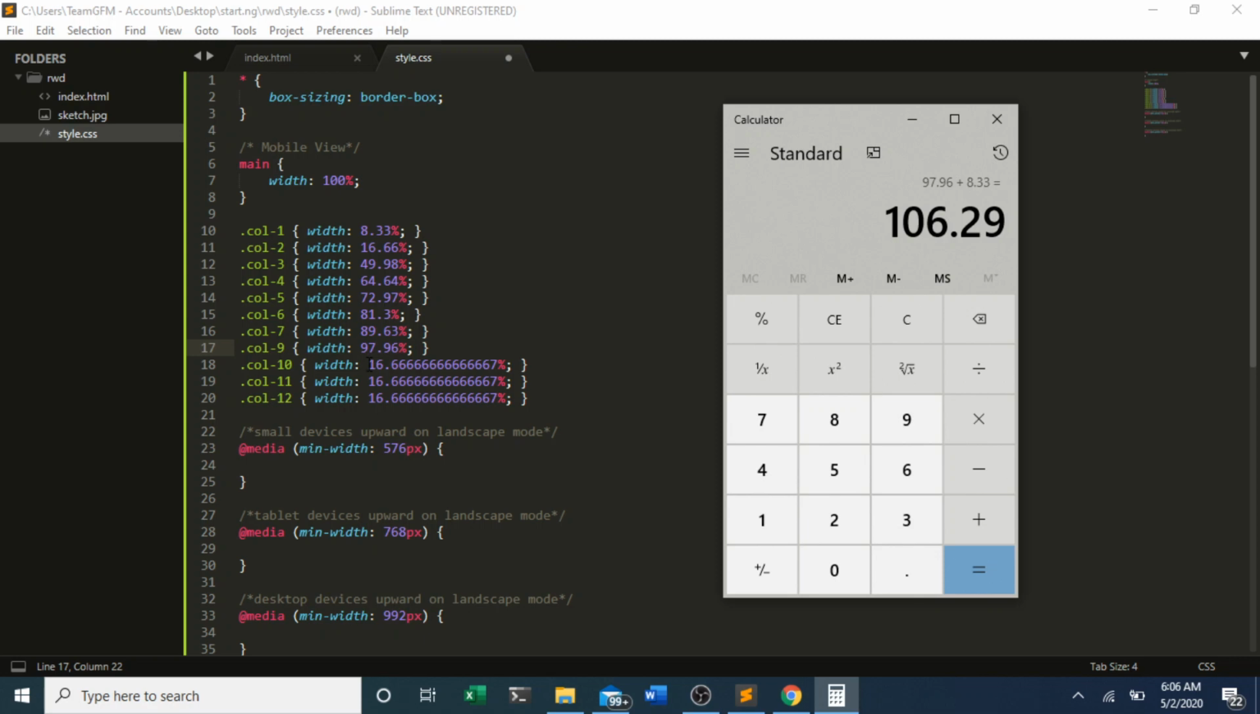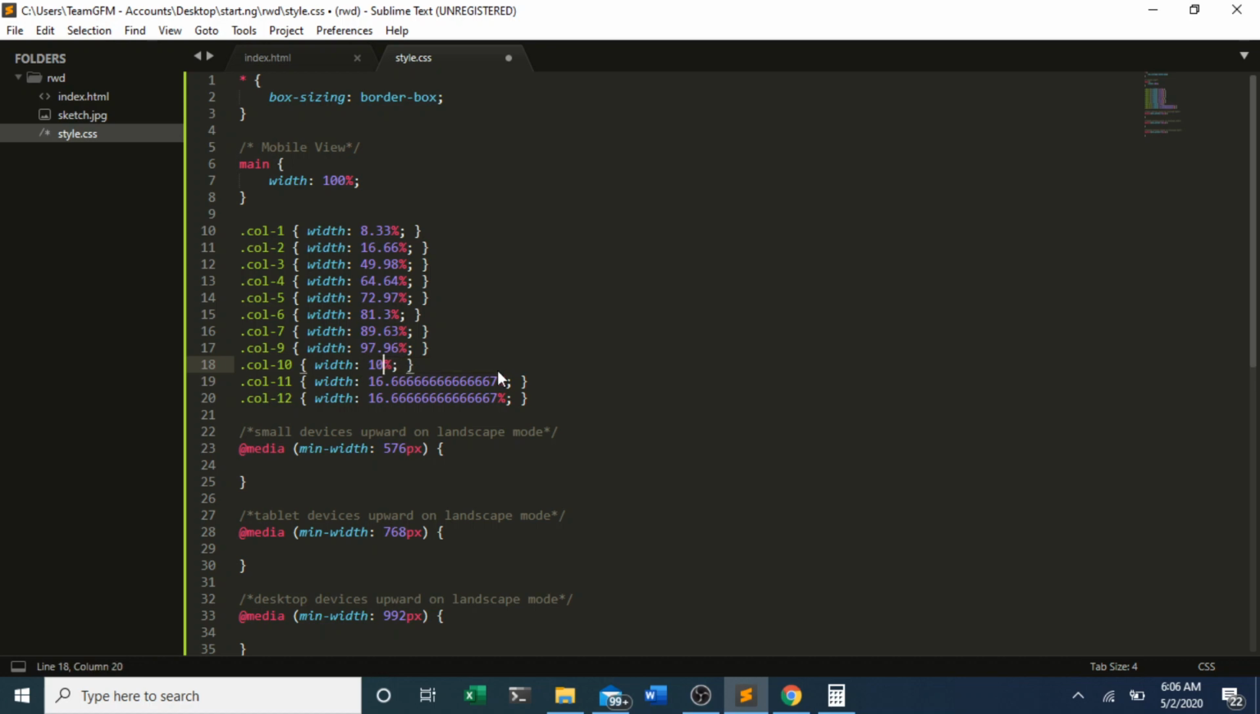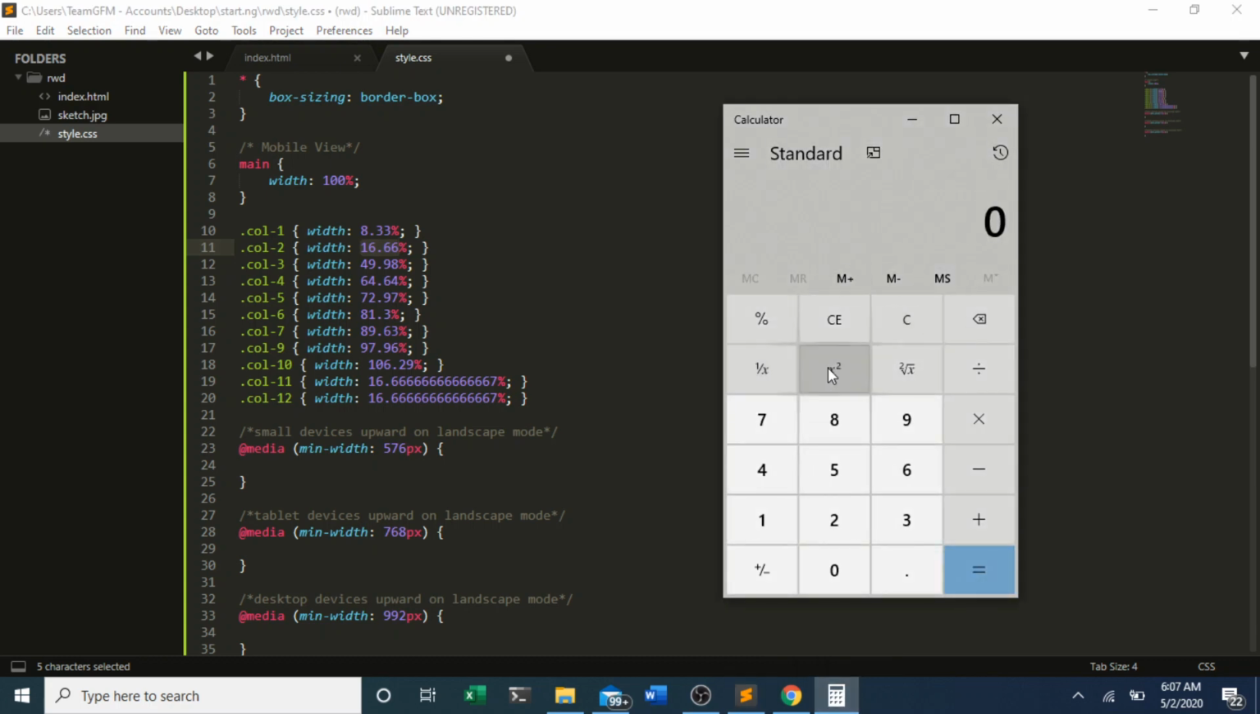106.29, that's the next value. 106.29. Are we correct? No, we are not. We are above 100% already. Wow. This is the fun part. Well, I have to start calculating again.